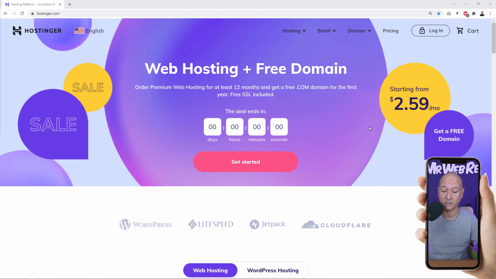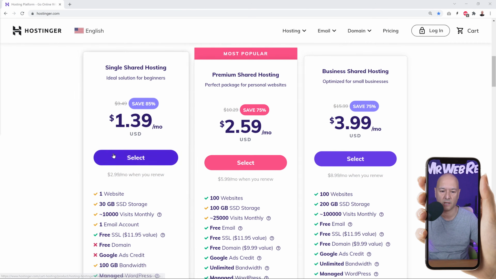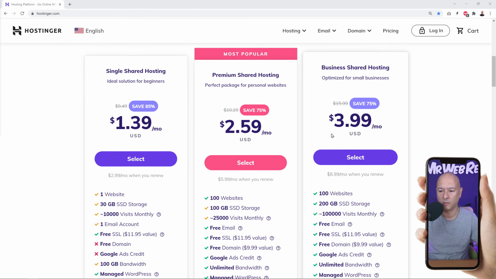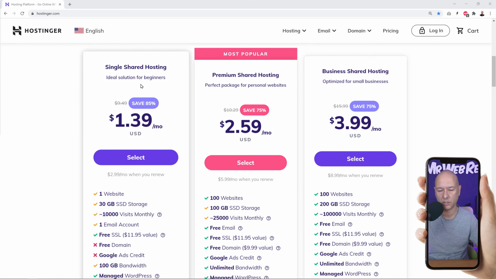And then we have the price, obviously, because I don't think there's anyone who comes anywhere close to those prices. As you can see, you can start at $1.39 per month. So that's less than a cup of coffee per month to host your website, right up to $3.99. So $3.99 is for the business plan, so you might not need this in the beginning, but let me just compare those two here. So as you can see, this one, the premium shared hosting, this is the most popular plan, and you will soon understand why. And then we have the single shared hosting.